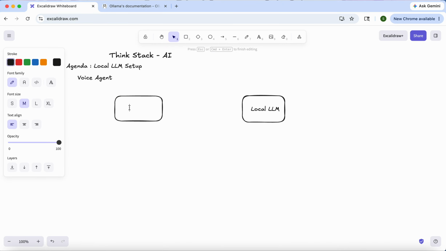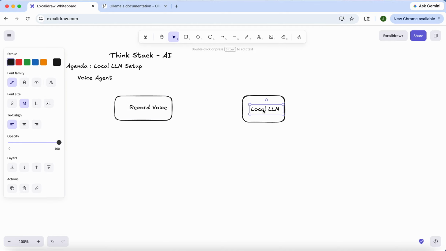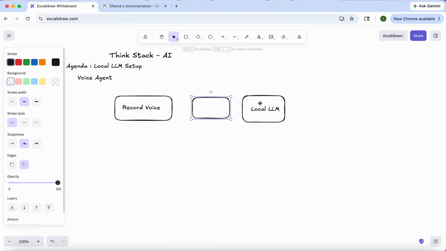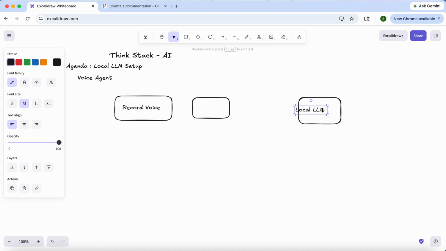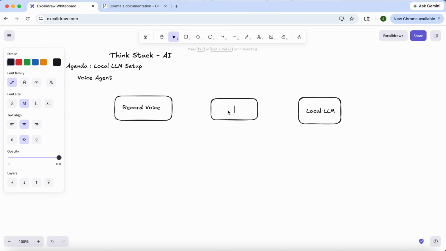So what we'll do is record the voice. Once you record the voice, we need one more box which will be helpful to convert voice to text, an audio to text converter.